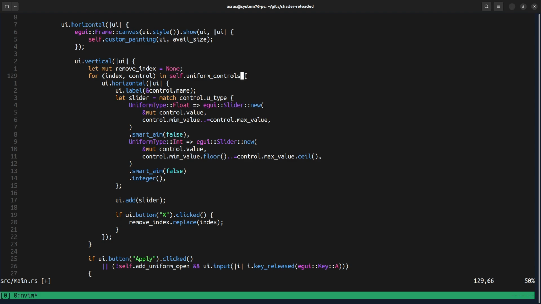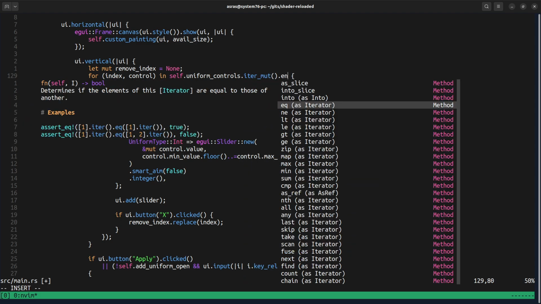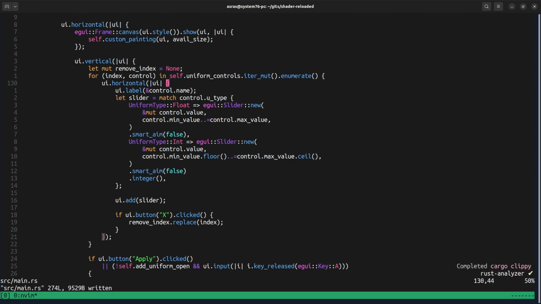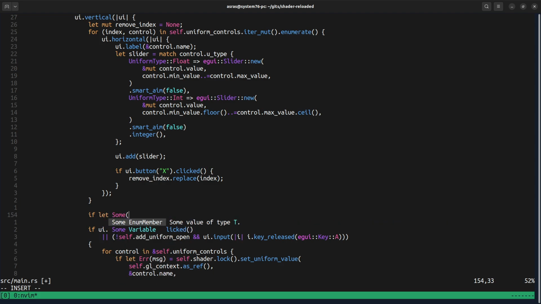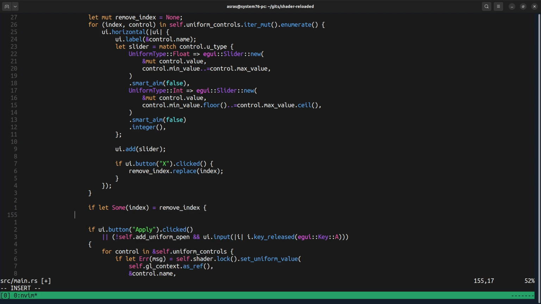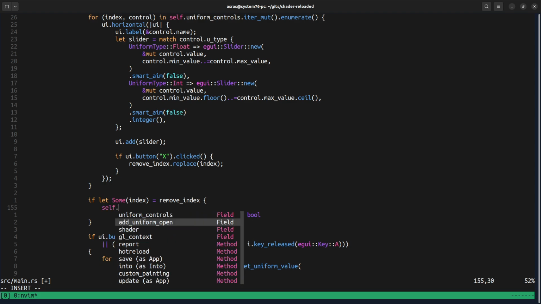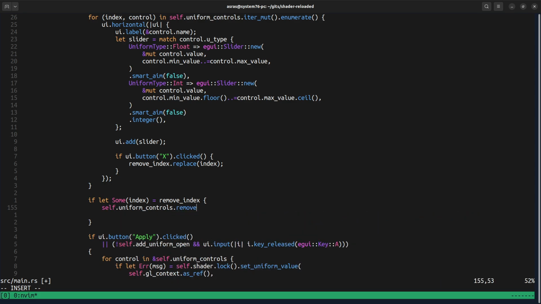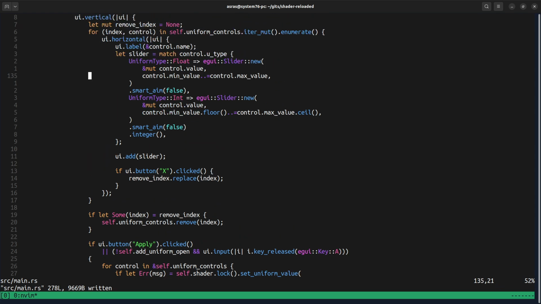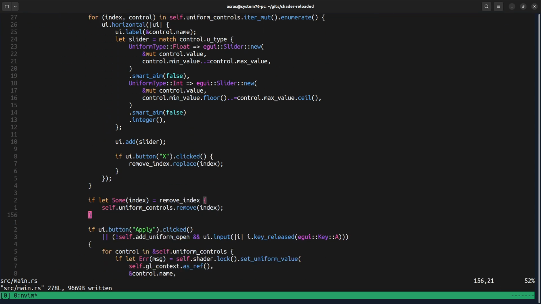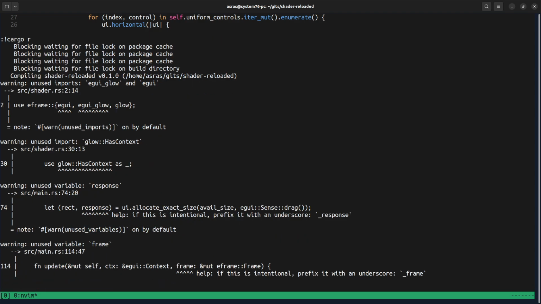And now let's say it's a mutable enumerate. Okay, and then we can say if we actually have an index in the remove index, then we can say self uniform controls remove that index. I think that's pretty good. Let's try to run it.